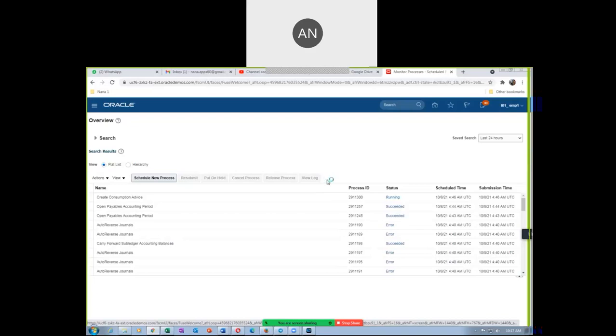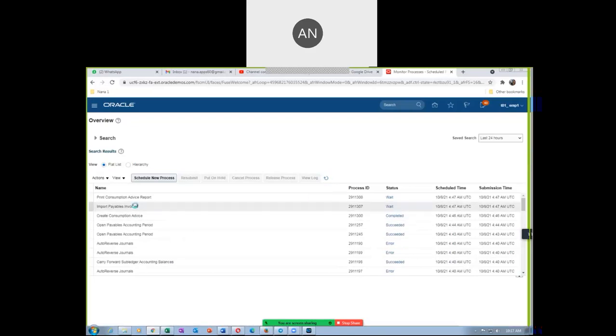Consumption advice is now getting created. You can see the import payables invoice has got triggered. The consumption advice report is now getting printed. The import payables invoice is now running, so it automatically triggers the import payables invoice. Print consumption advice is also running. We'll print it and then see this.